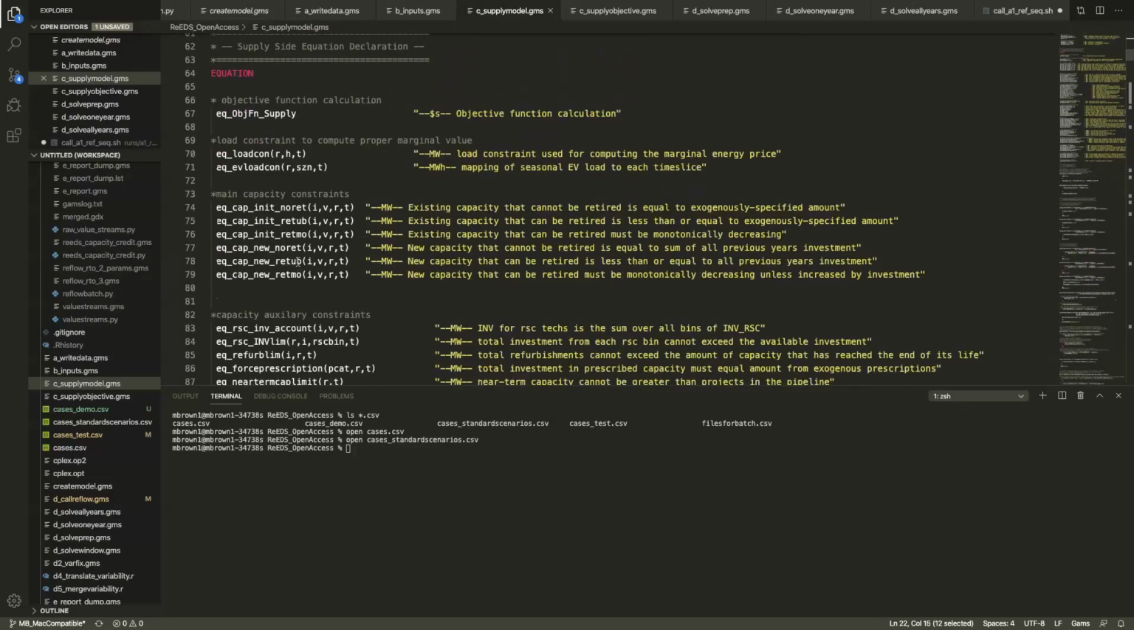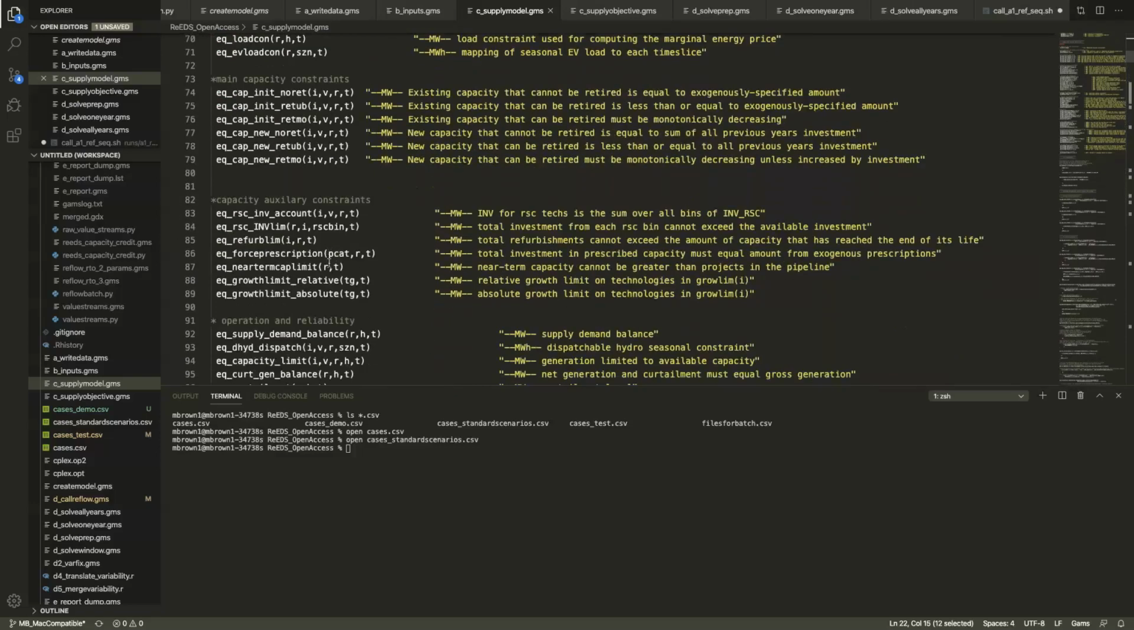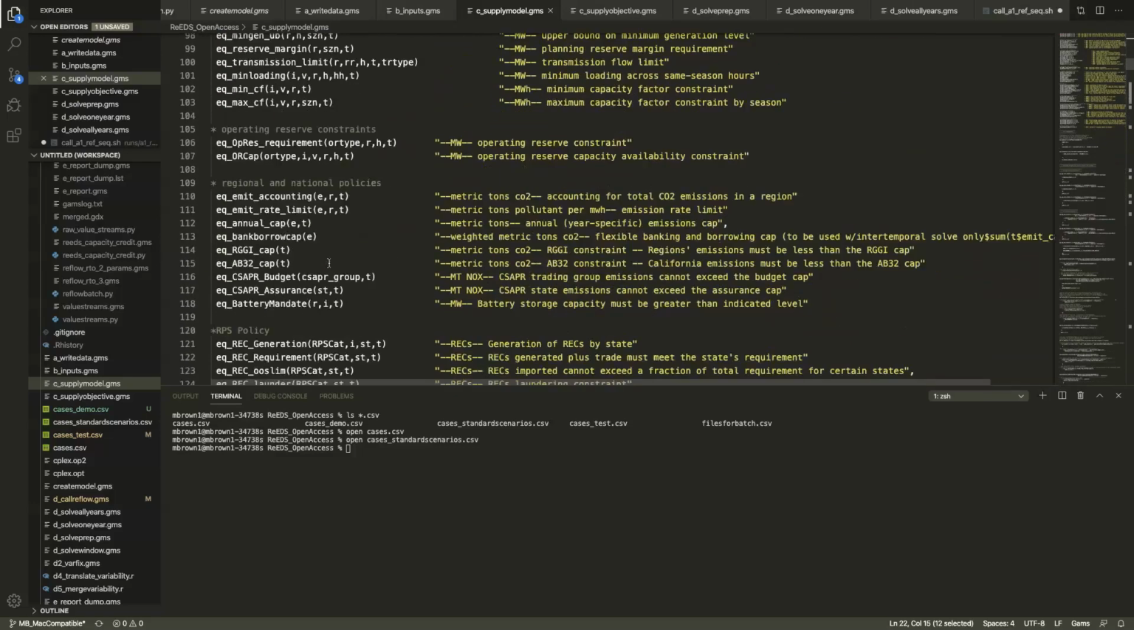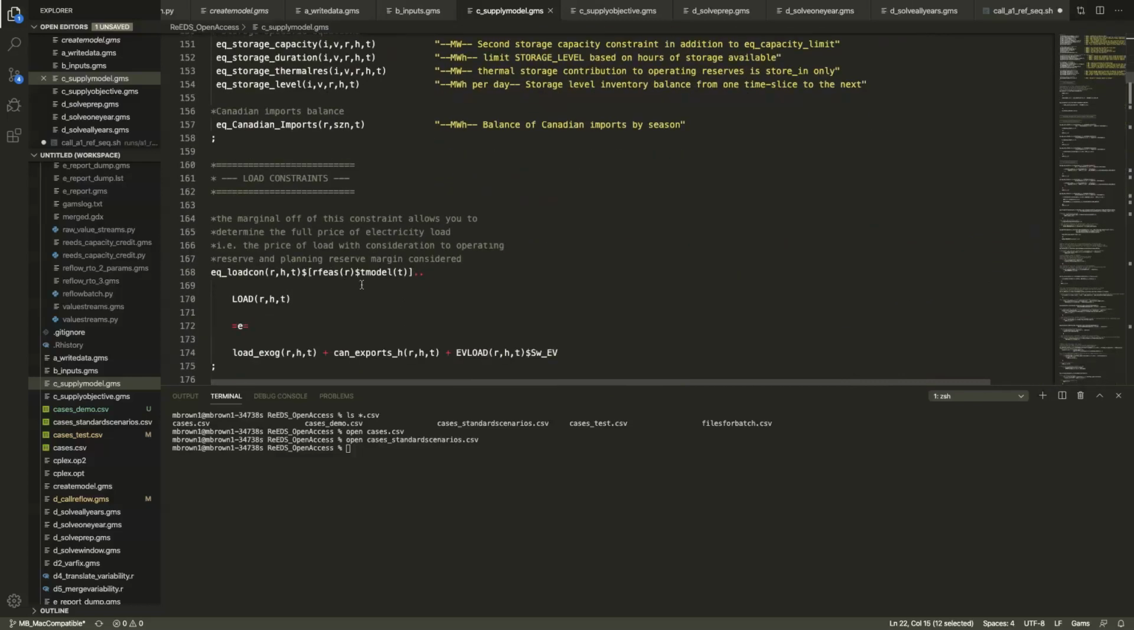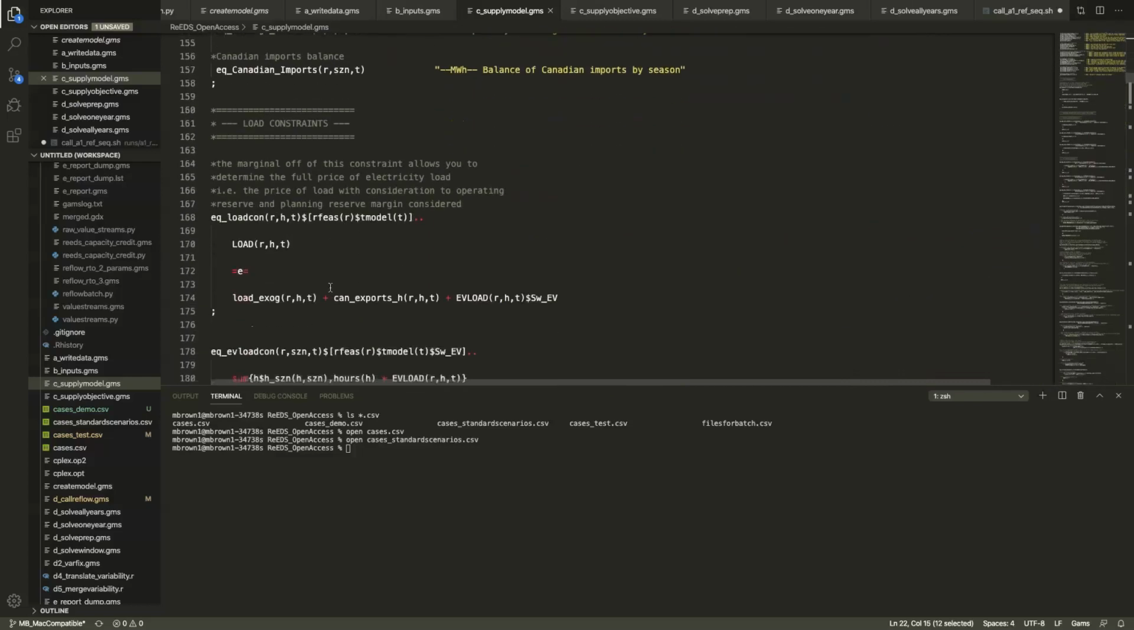And then I define my equations. I have reasonable explanations of what these equations are supposed to represent. What I can do in GAMS then, in the inputs, is define R fees and R, and T model T can get updated, but I'll just define some simple equation where I say equation load constraint by region, time slice, and time.